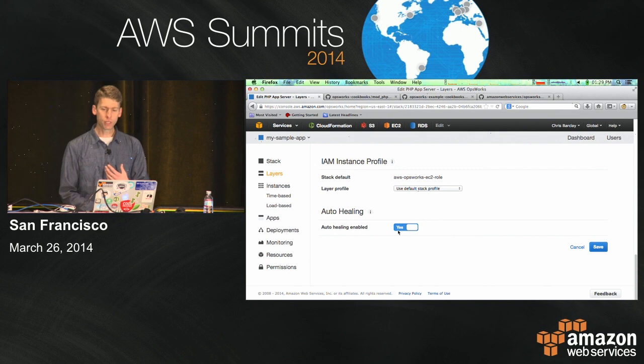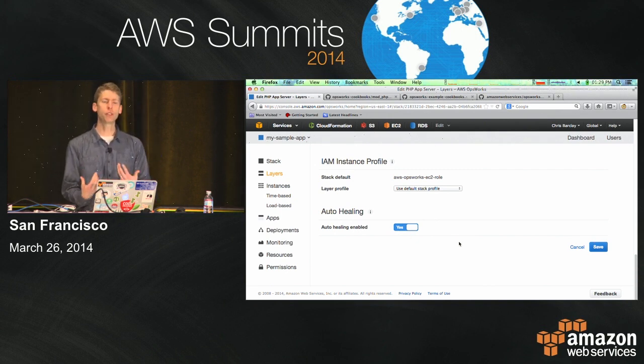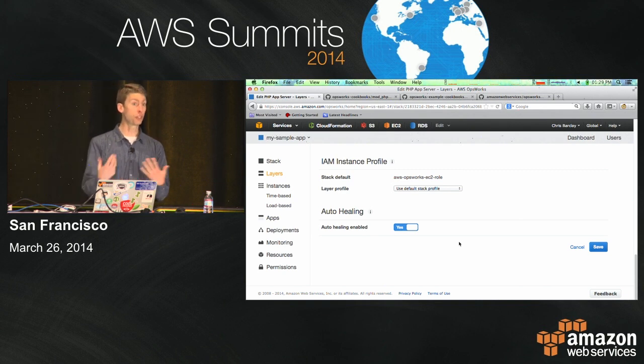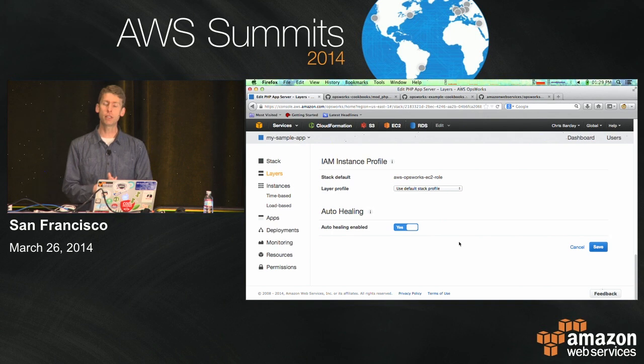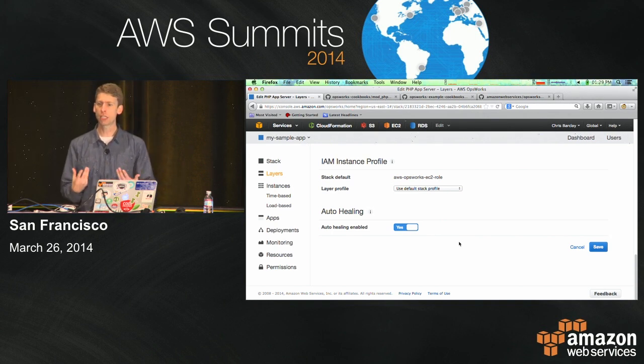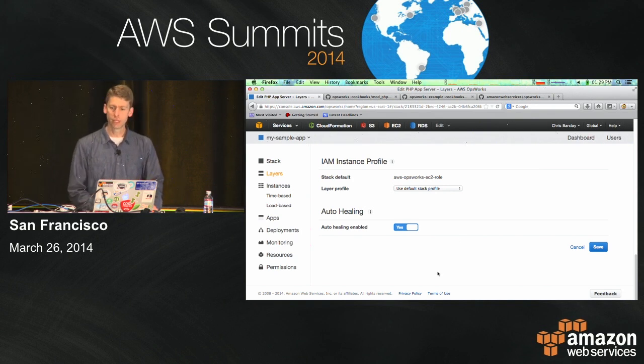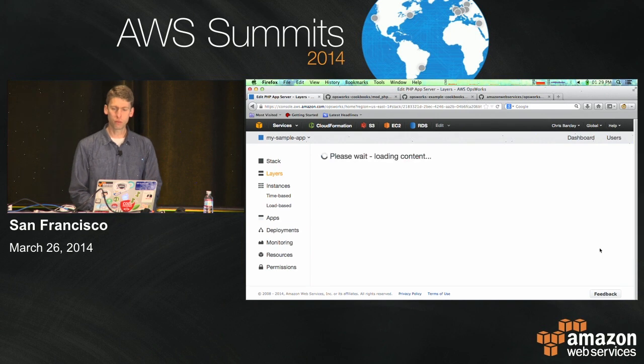And then one nice little thing here is auto-healing. OpsWorks is constantly communicating with your instances, or rather your instances are communicating with OpsWorks, to see if there are events that it needs to take care of and run. If your instances get in trouble and they're not communicating, they might be offline or have a problem, then OpsWorks can take care of restarting your instance for you, so auto-healing that instance. So that's basically the configuration settings for my PHP layer.